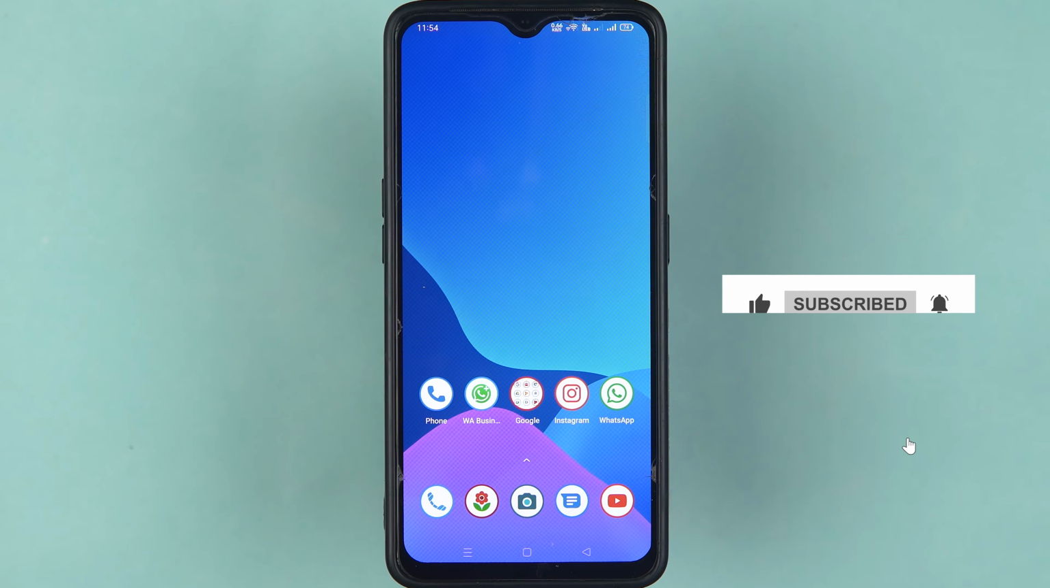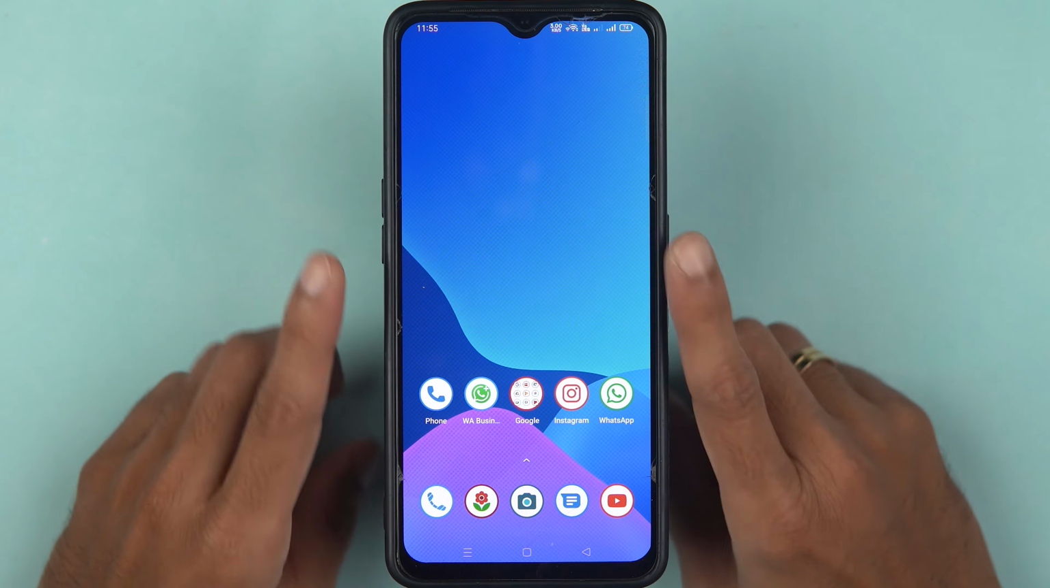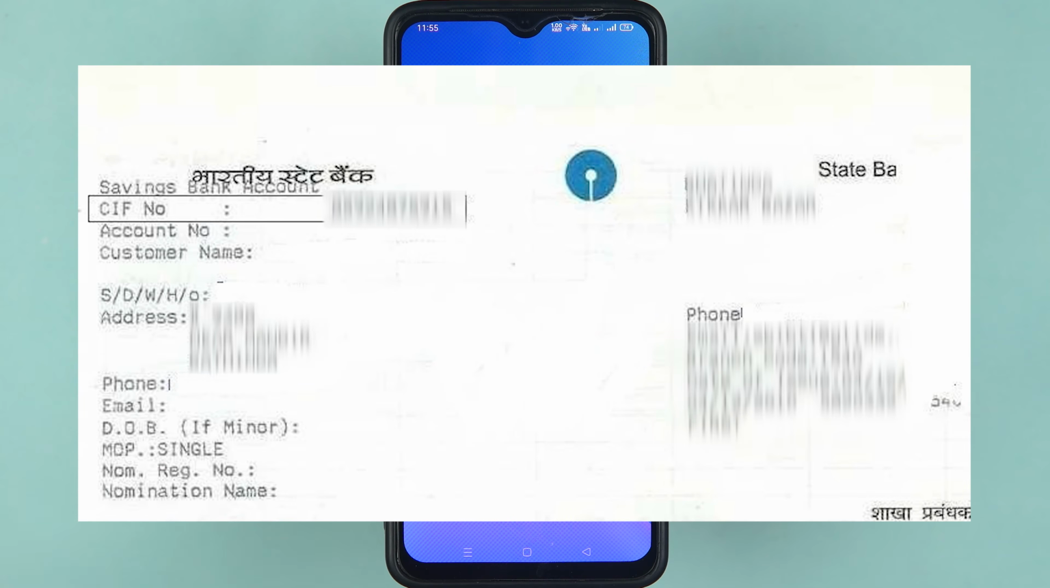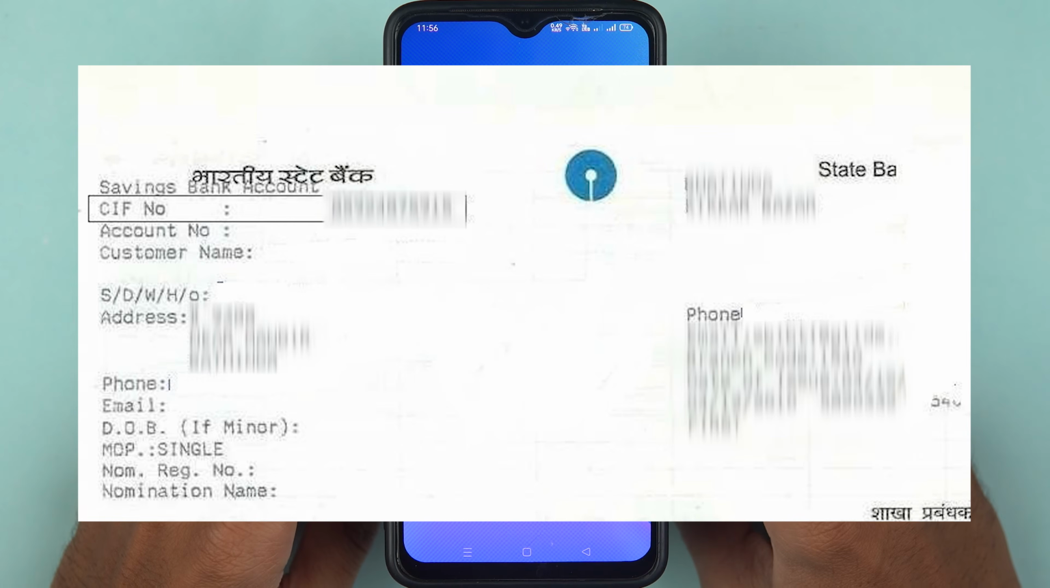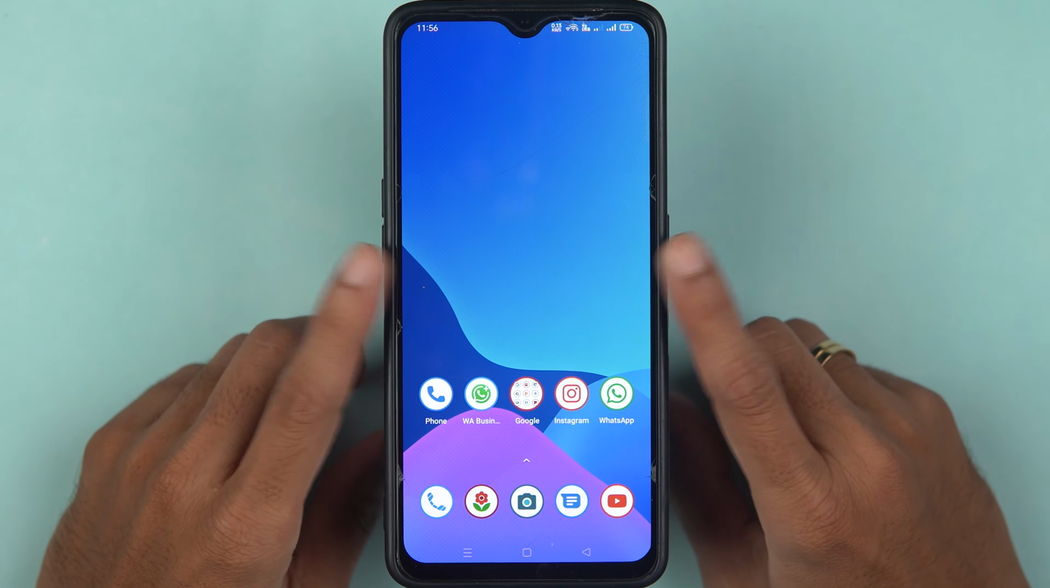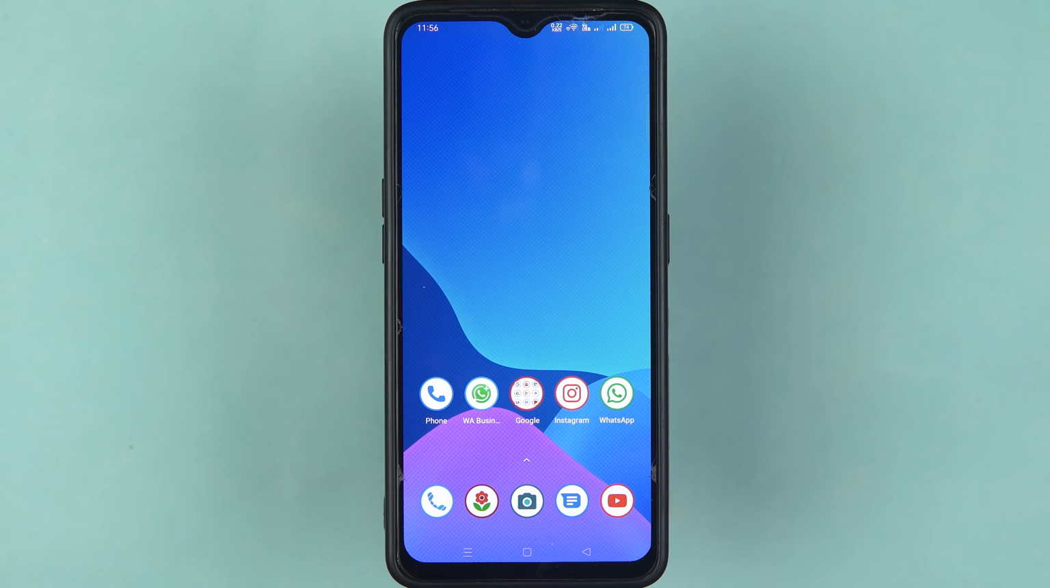Let's start the video. Now, the easiest way to get your CIF number is using your passbook. So if you have your account passbook with you, just check the first page. You can find your 11-digit CIF number over there. If you don't have a passbook, the other easy way is if you have a downloaded account statement. Again, on the first page of your account statement, you can check out the account details. Over there, again, you can find the 11-digit CIF number.